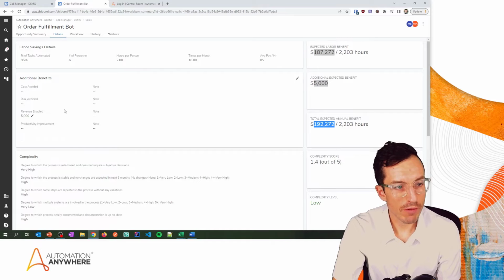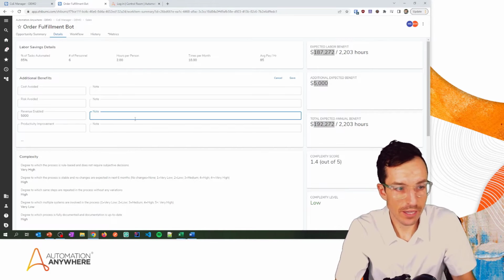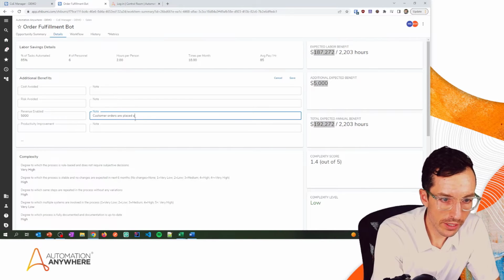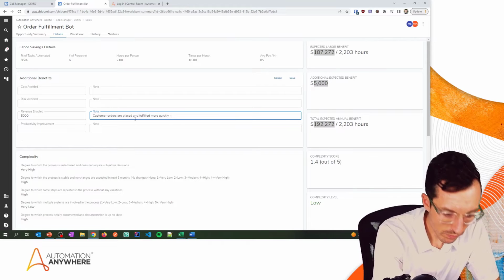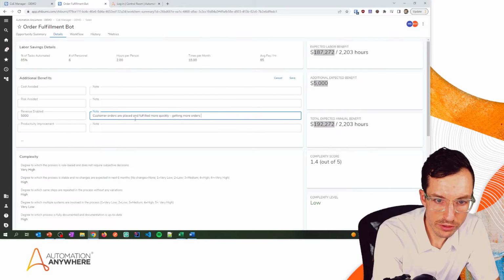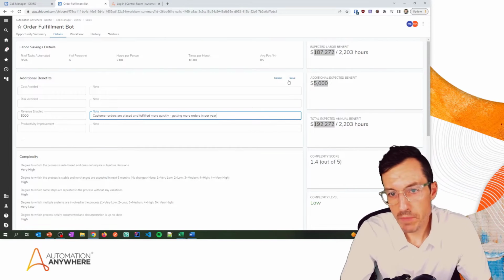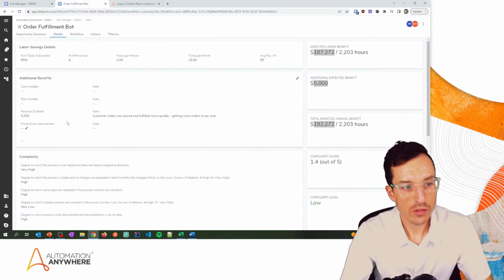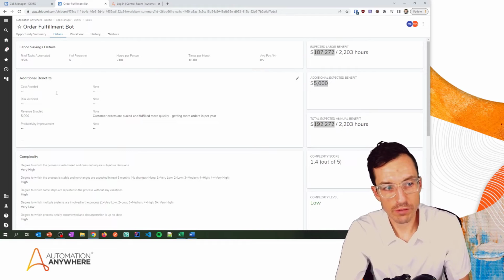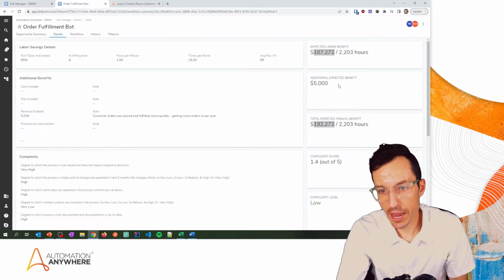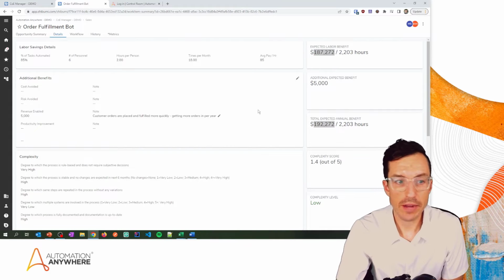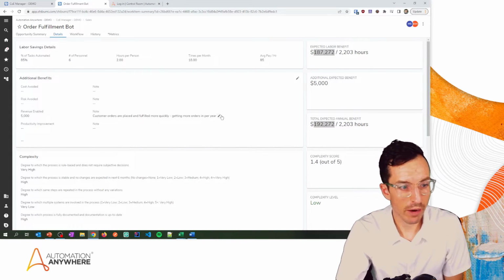Okay, so I do have the ability to add these in here, and I could say, hey, customer orders are placed and fulfilled more quickly, getting more orders in per year. So I can add these benefits. You do have the ability to customize these a bit as you need to. So it's nice to be able to fully customize this and really capture the benefits that are being provided by your opportunity, not necessarily limited to just the labor hours.